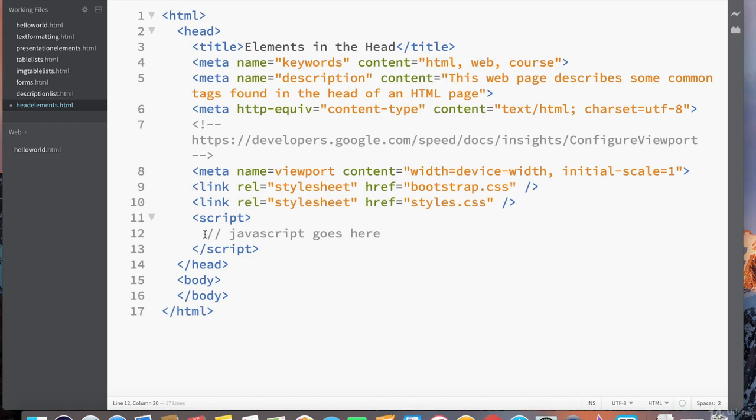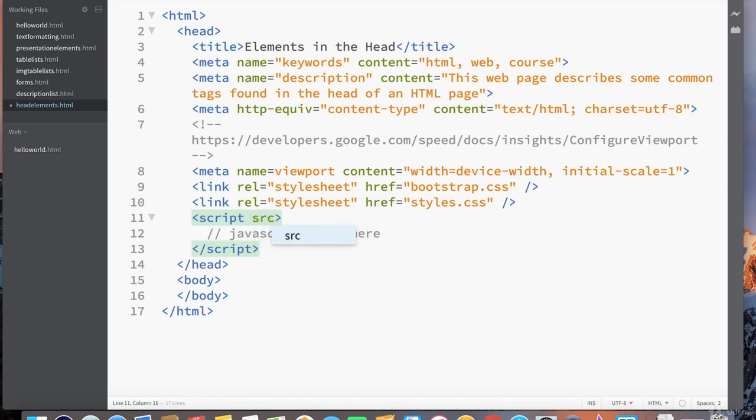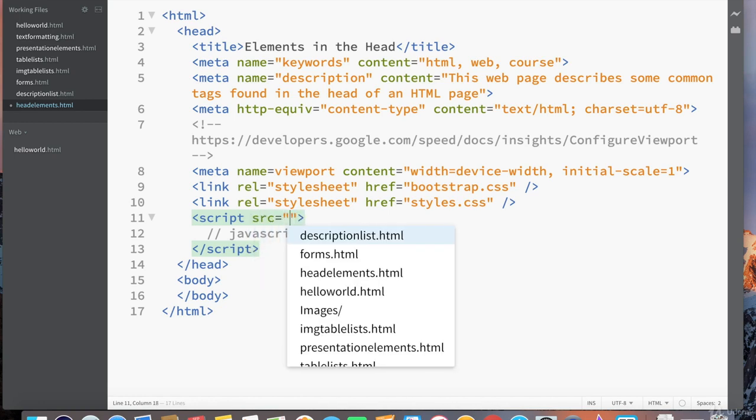And this double slash is a comment in JavaScript. You can see Brackets detected it as a comment and gave it the same color as this HTML comment up here. But if you don't want to write inline scripts, you can also refer to another JavaScript file using the src source attribute inside the opening script tag.